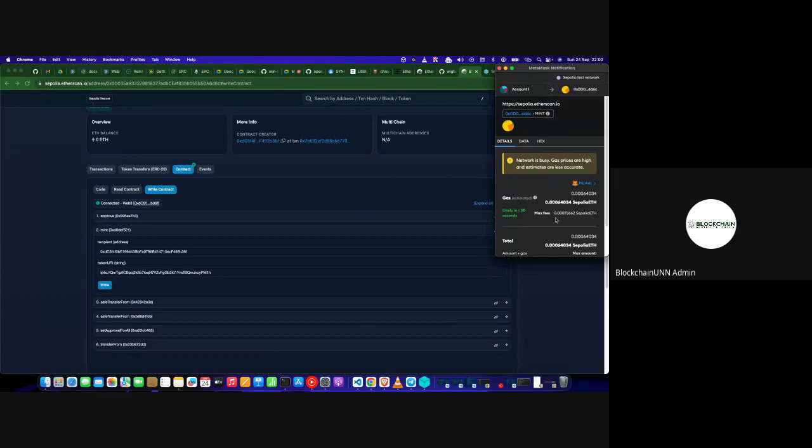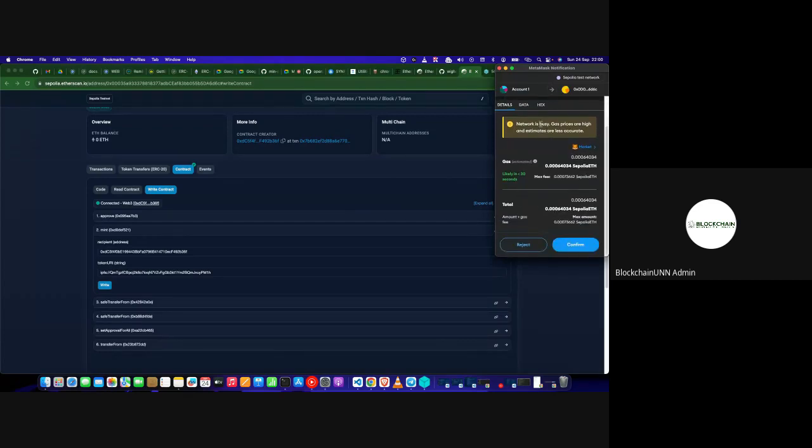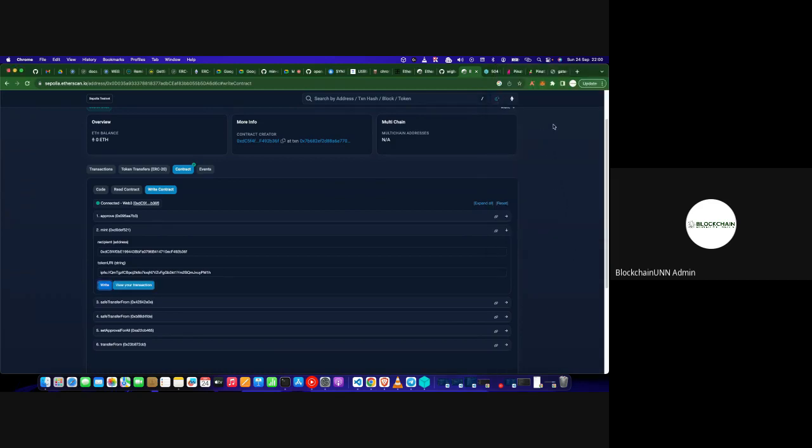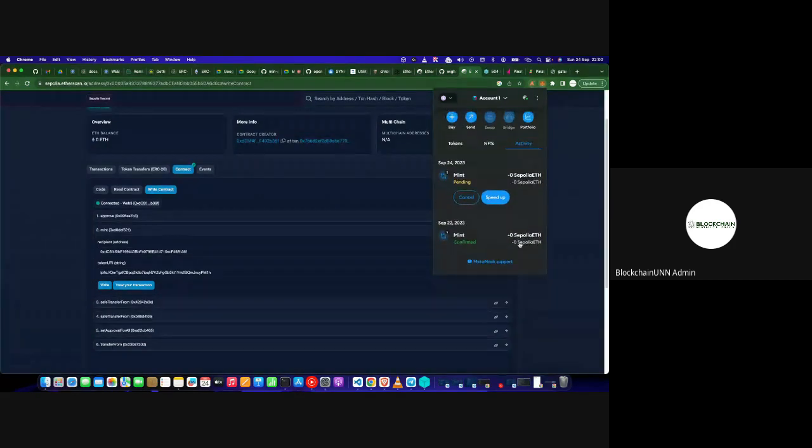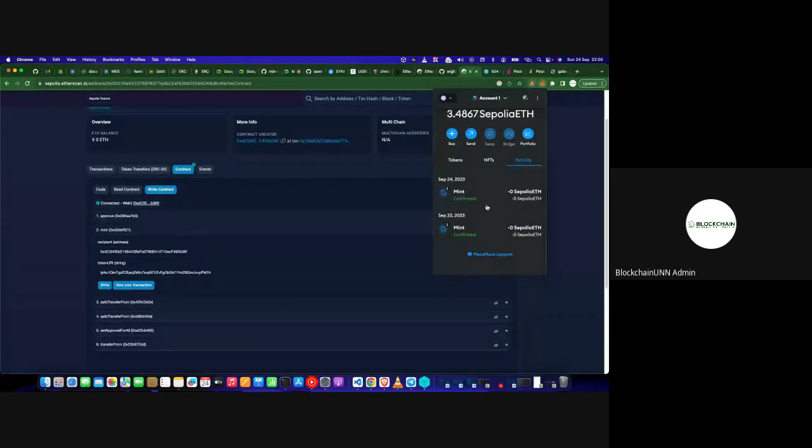Okay. So it turns out it says network is busy, gas prices are high, and estimates are less accurate. That's fine. Just confirm. Let's see how long that will take. So this is still pending, right? Still pending. We have to wait for it to mint. Now it has minted, right?